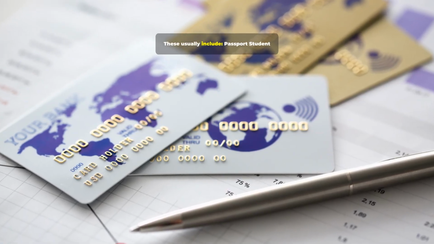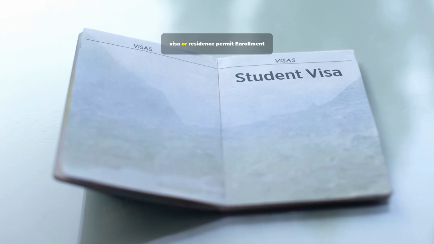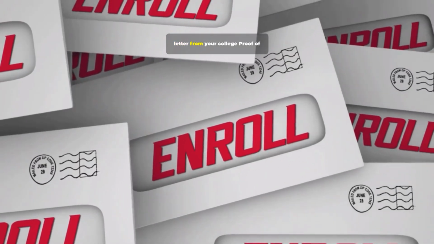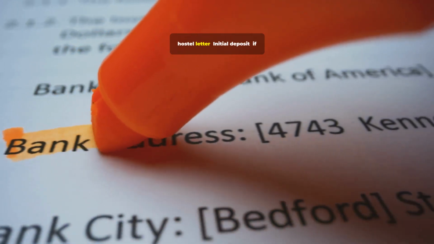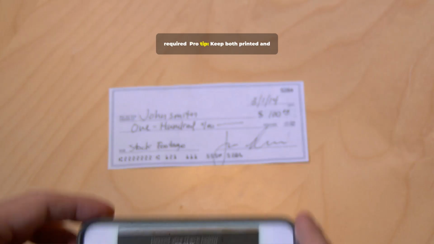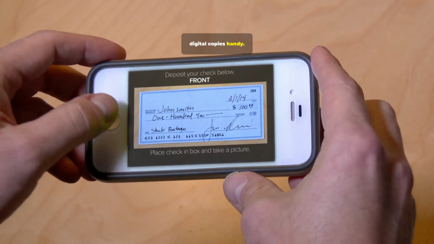These usually include passport, student visa, or residence permit, enrollment letter from your college, proof of address, like tenancy agreement or hostel letter, and initial deposit, if required. Pro tip: keep both printed and digital copies handy.